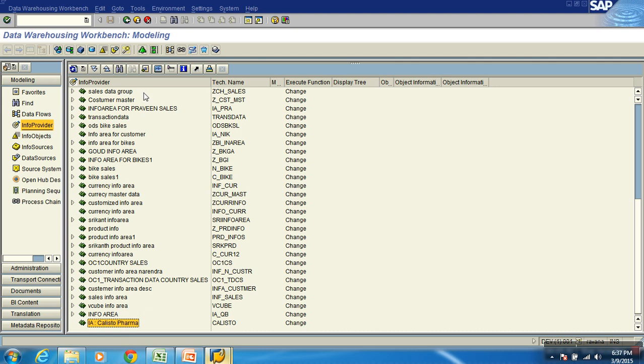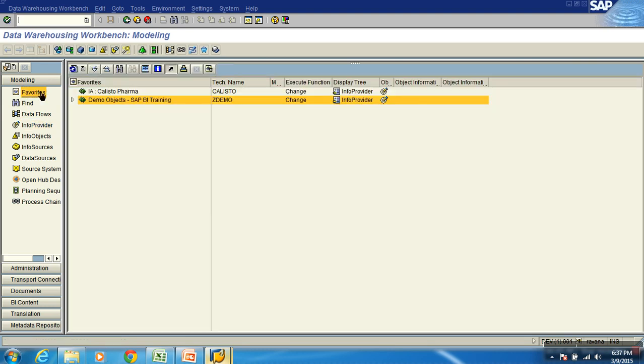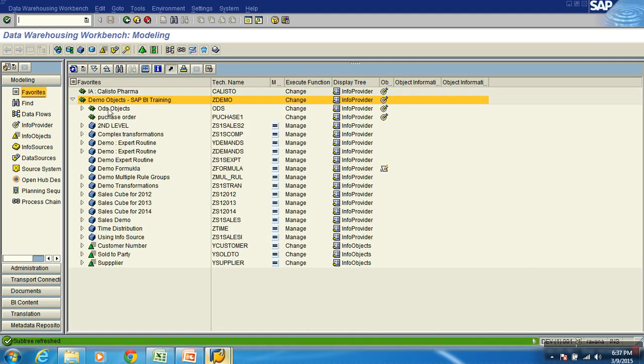So what do you do? Select this info area, then choose Add objects to favorites. Done. Now if I go to my favorites block, I'll see only those info areas which I've set as favorites.